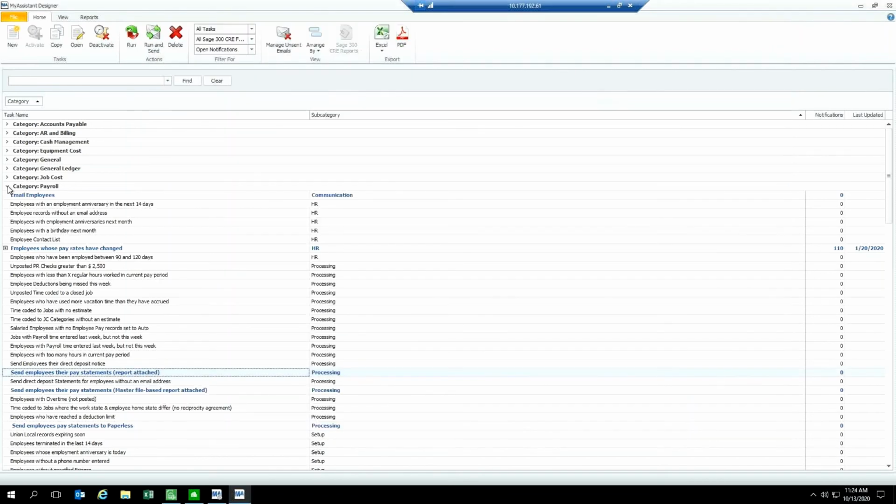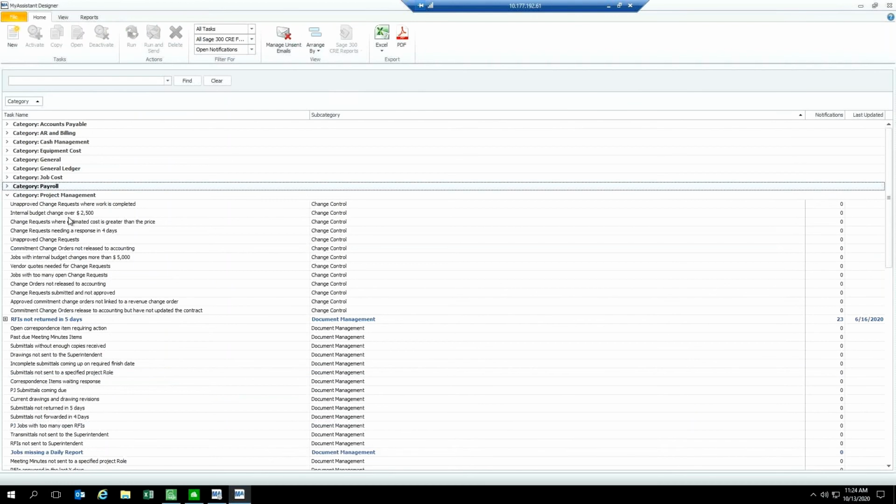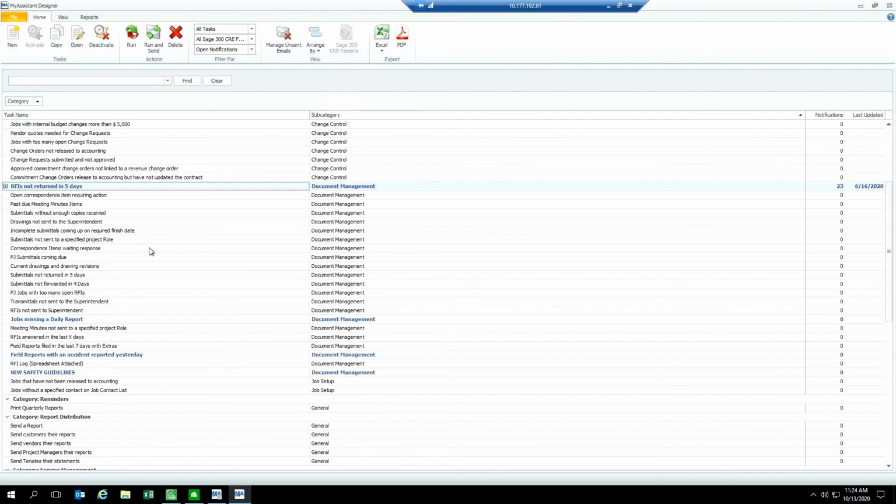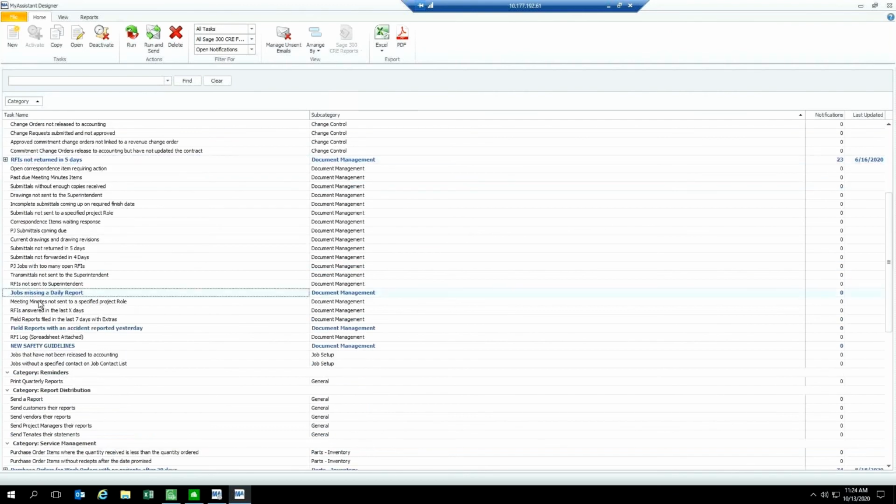Now, there are many other tasks that are included with MyAssistant. Some of the really popular reports are some of the project management and the job cost reports. Perhaps you want to be notified of RFIs that are not returned within 5 days. That's an example of a task that can be run to hold people accountable. Perhaps you require that you have daily reports on each of your jobs. Run a report to see those that are missing.